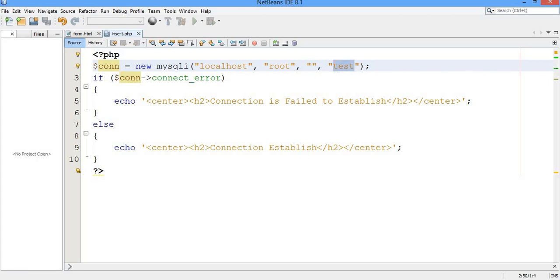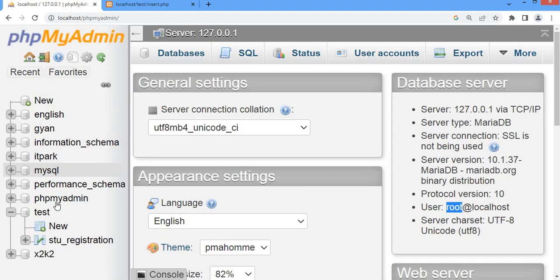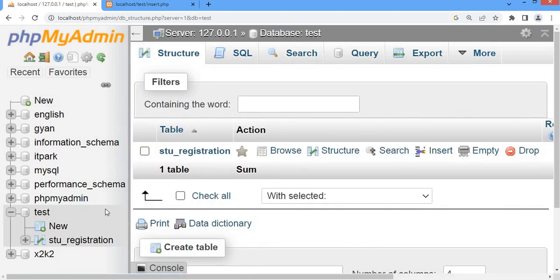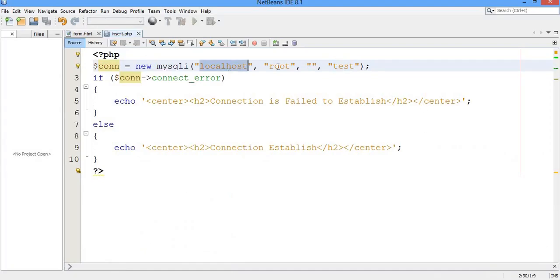Now I'm going to use the test database. There are so many databases, and I'm going to work with this one, so I'm going to create the connection with this database. First I have to access the server, then the username through which I'm going to access the database. After that I'm also going to give the password. The password is blank, and now the database.